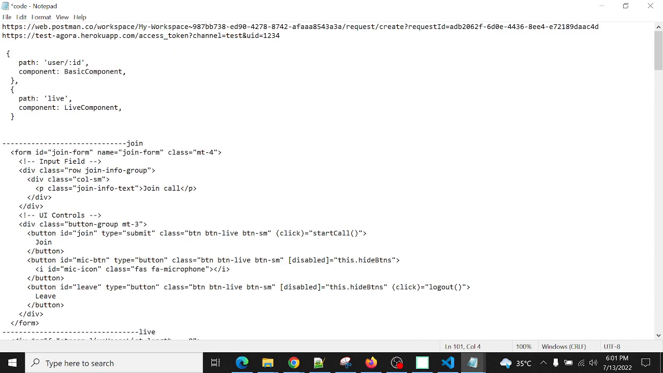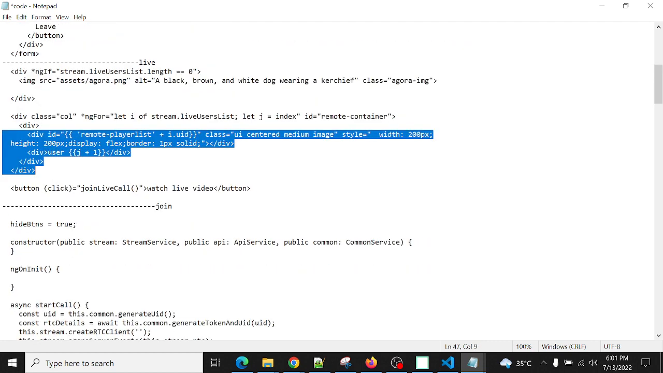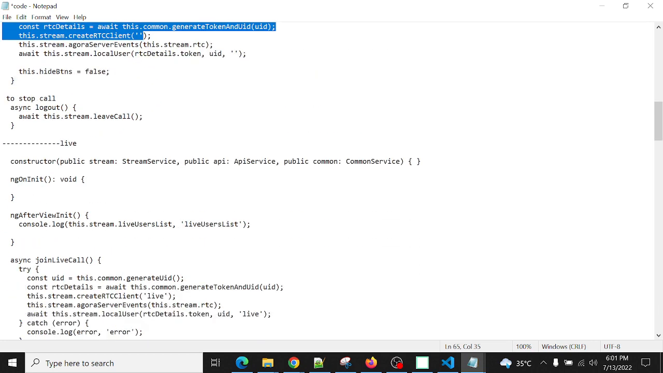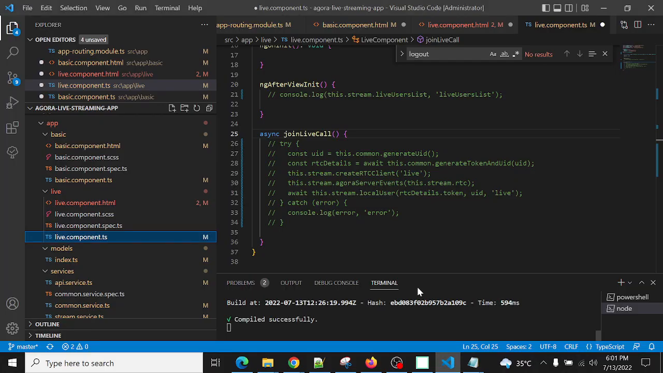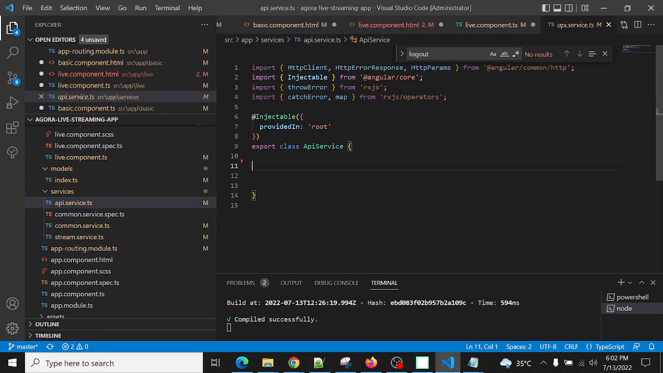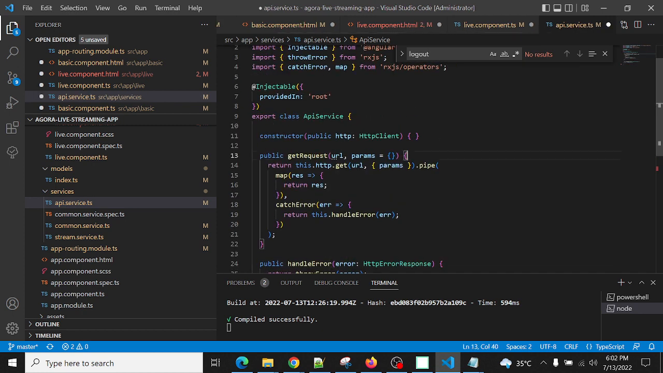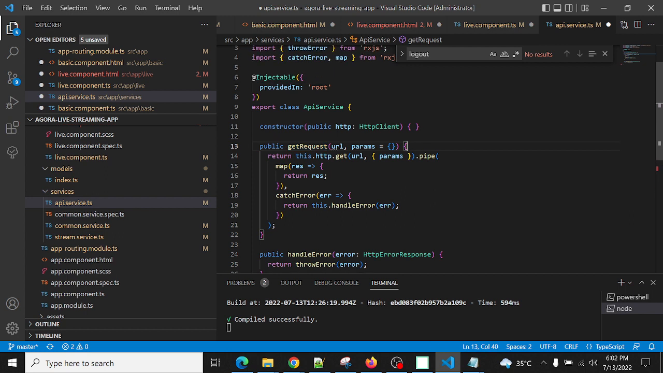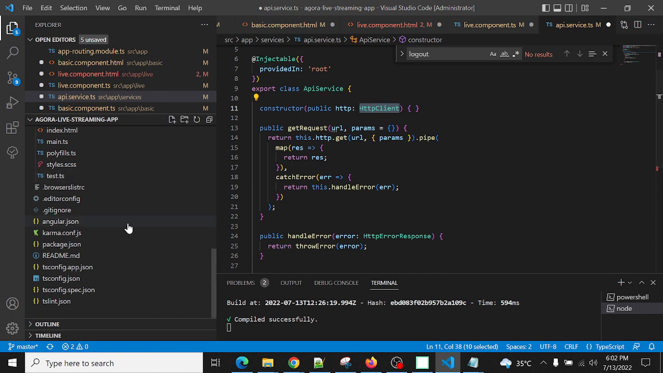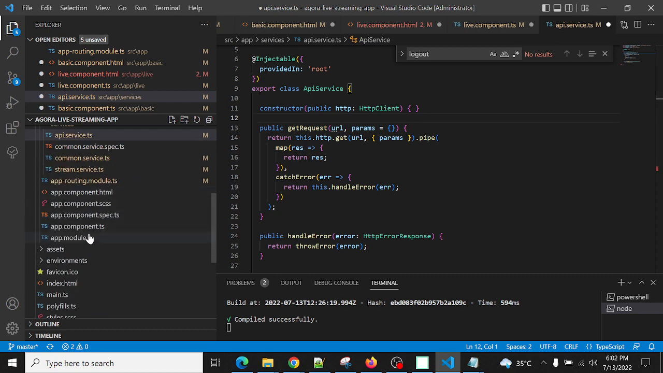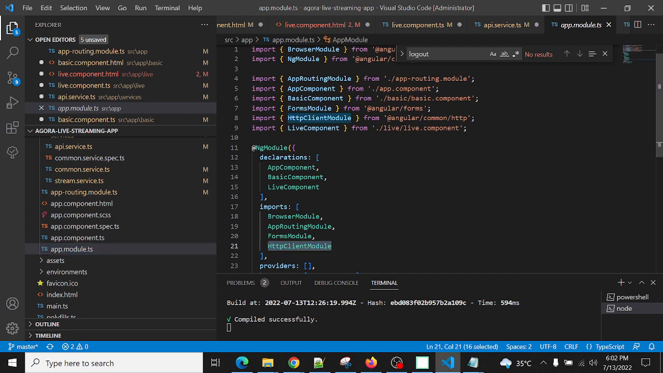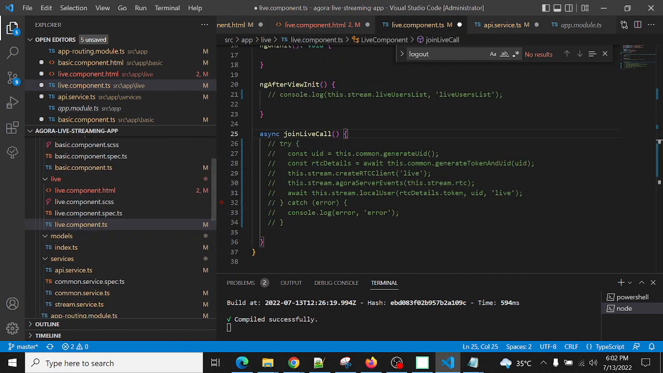So we have discussed routing, we have discussed the join, we have added the live code, and we have added the service code. Now let's move to how you can call the API. You just need to pass here, we are using one get request. With that method you can easily get the request. You already know, I think, that you need to use HTTP client to call any API. If you are going to use HTTP client, you must use the HTTP client module. I think you are aware of this.